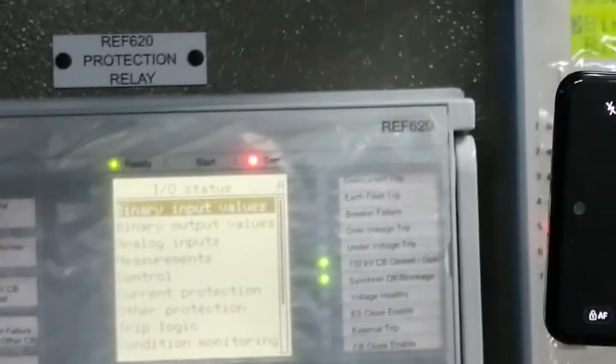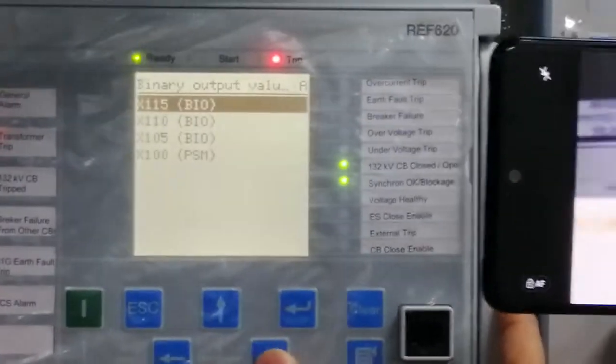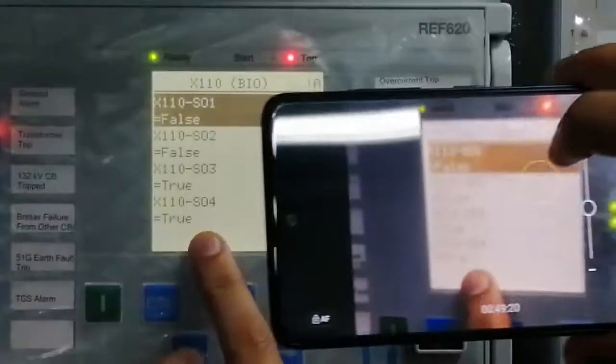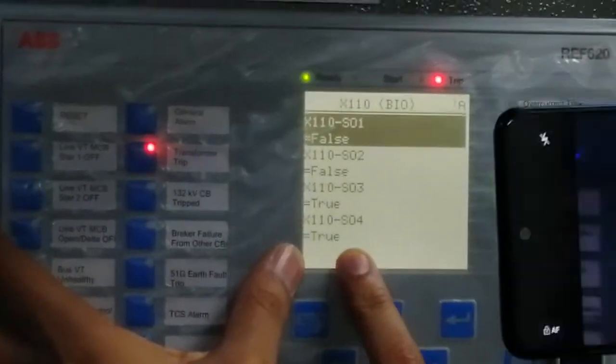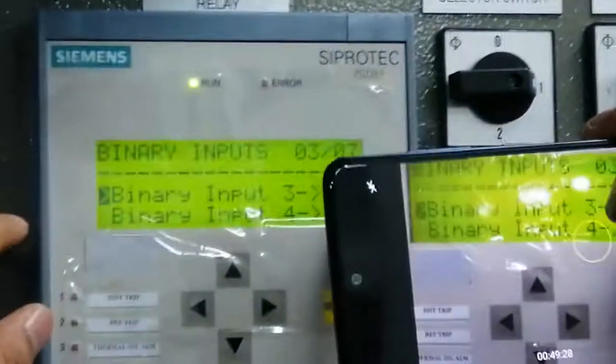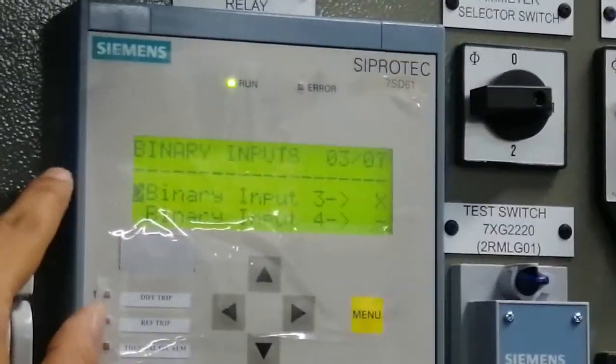So as you can see, which input is that? Binary output. It's binary output SO4. So as you can see, the output is true. That means now it is sending the inter-trip signal to the 132 kV side, and here binary input 3 is also high. And let's check the 132 kV side.